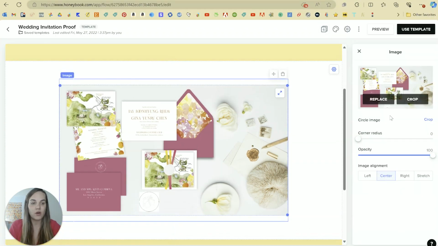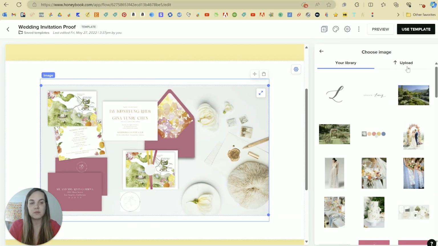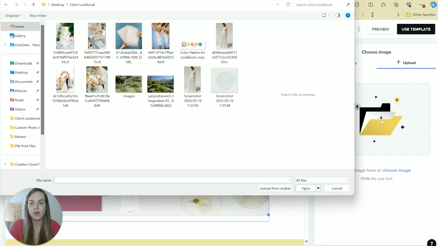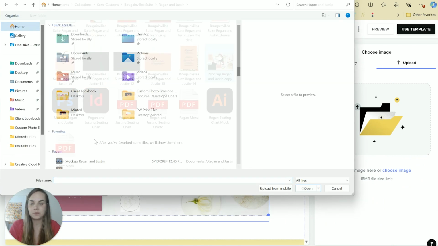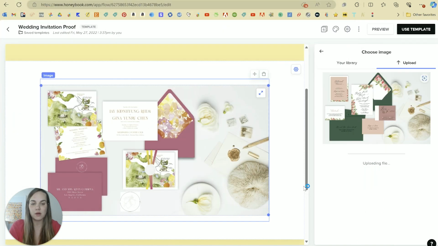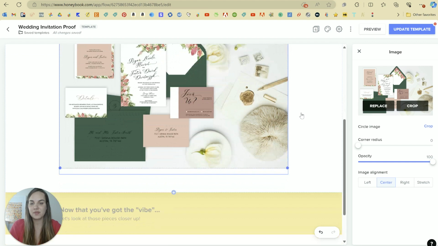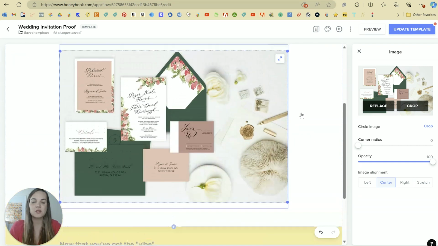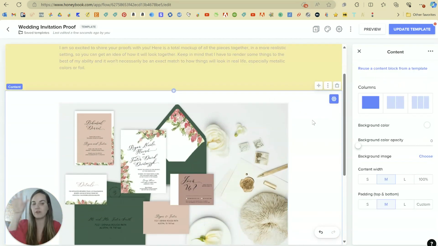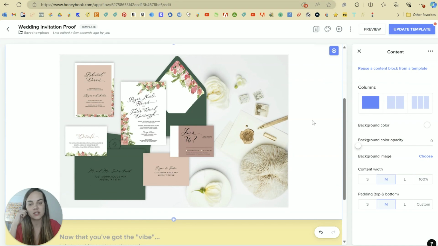So we're creating a new one. All you have to do is replace this image and upload a new image. So we'll choose our Reagan and Justin mockup, upload it, and then I will insert it directly into this template. This is all about getting the vibe, that first wow factor. I love to set these up, and my clients absolutely love these.